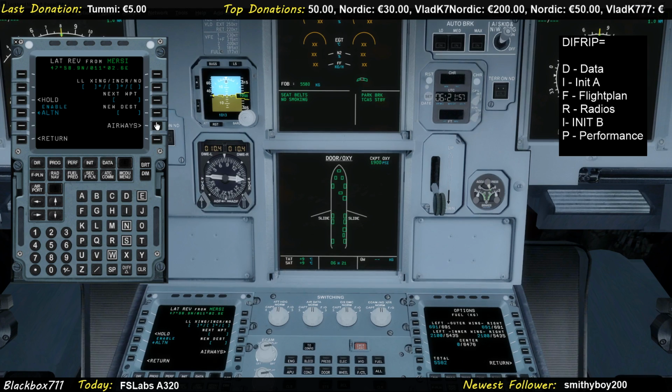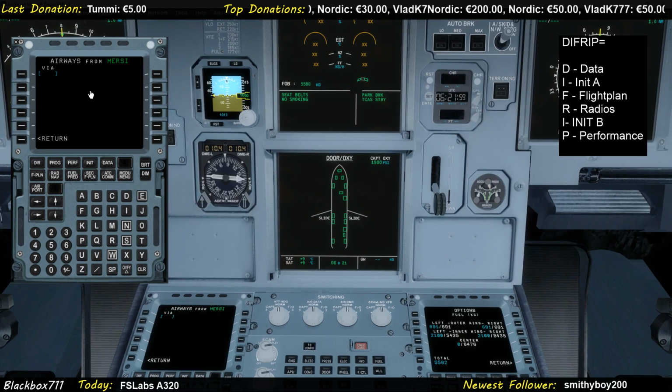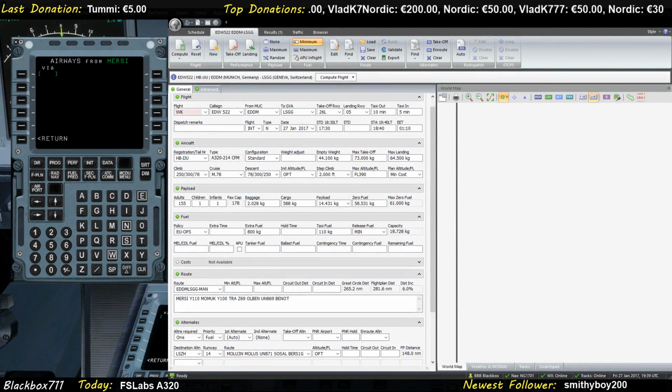And then you select airways, you get to this page, and you'll enter the airways page, which is Yankee, that is Yankee 110. So Yankee 110. Now you don't have to put in the next waypoint, you just have to put in the next airway, Yankee 100. The FMS will look for the fix, the connecting fix.